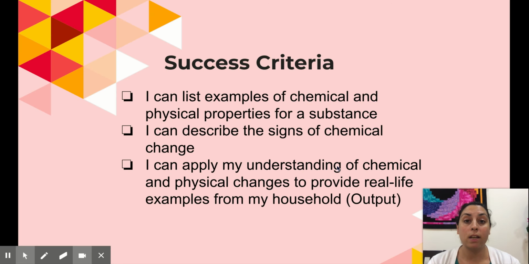The success criteria for today is to list examples of chemical and physical properties of a substance, describing the signs of chemical change, and applying your understanding of chemical and physical changes to provide real-life examples from your house. The last success criteria will be done in the output slides, which are actually in a separate document. This lesson here is just the notes that you need to do.